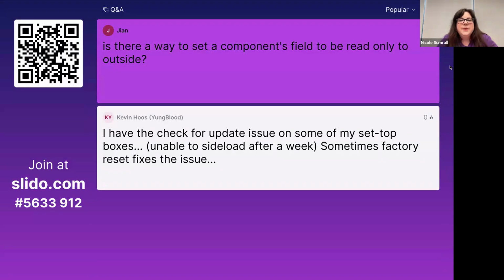Next question, is there a way to set a component's field to be read only to outside? No, not today. Okay.